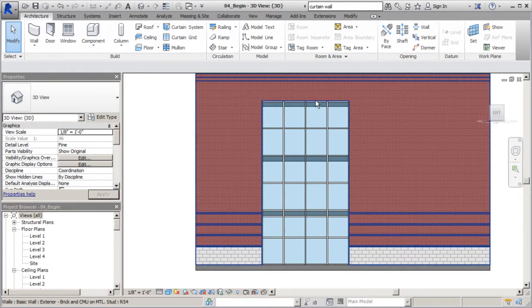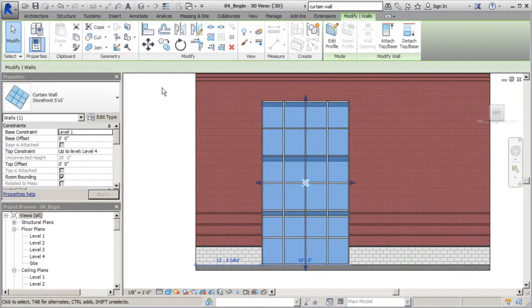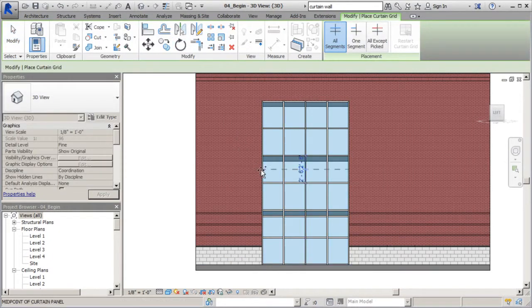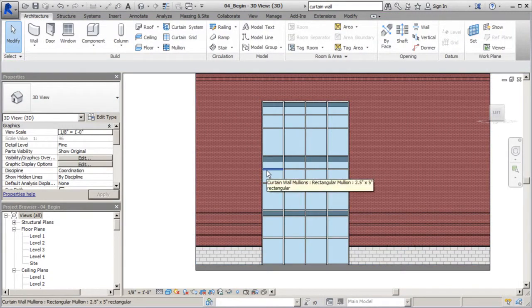So let's do the same thing one more time, or a couple more times for up here. And actually we could probably just simply go with a height change here. But again, I'm going to highlight my curtain wall system. I'm going to go to curtain grid, and I'm going to add another one. Place it here, and we might as well place another one there. And what we'll do is we'll go ahead and make that quick change.